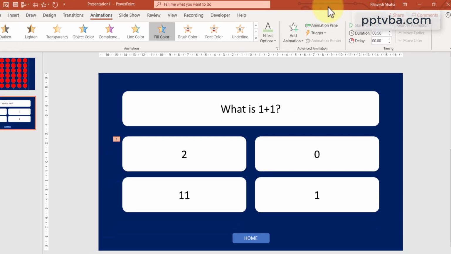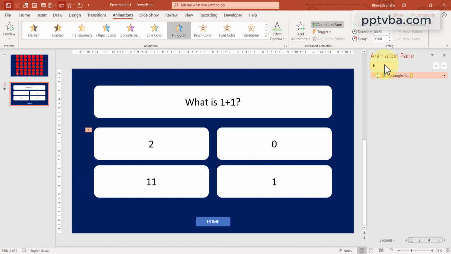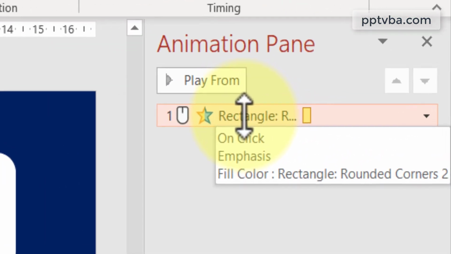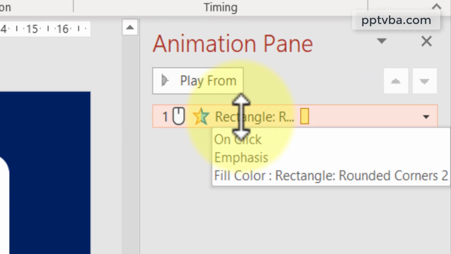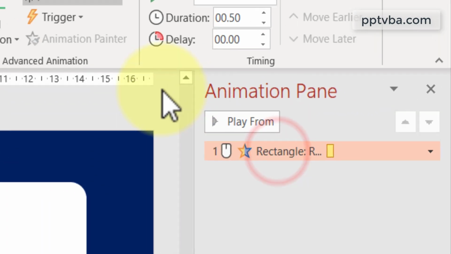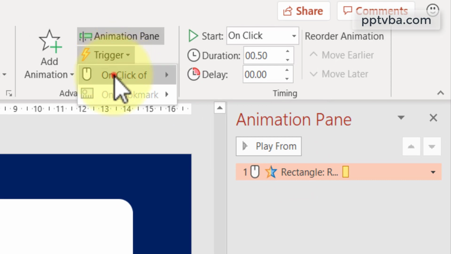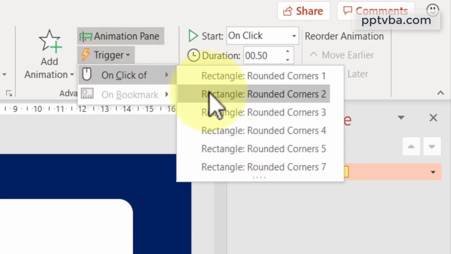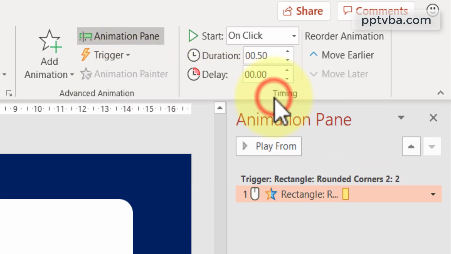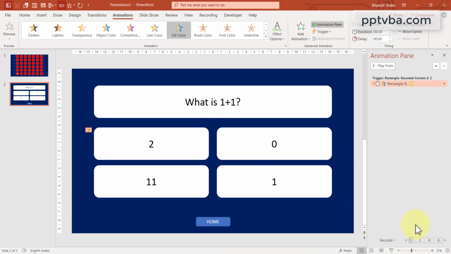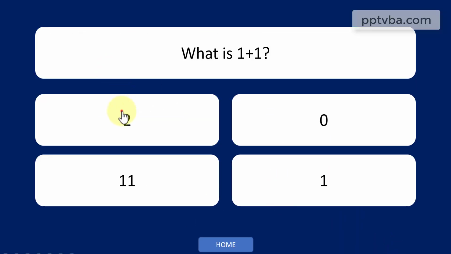second. In the animation pane, if I keep my mouse over here, I learn that the name of this shape is rectangle rounded corners 2. So I click on trigger animation, on click off, rectangle rounded corners 2. Now, if I go to slideshow mode and click on 2, you see that it becomes green in color.